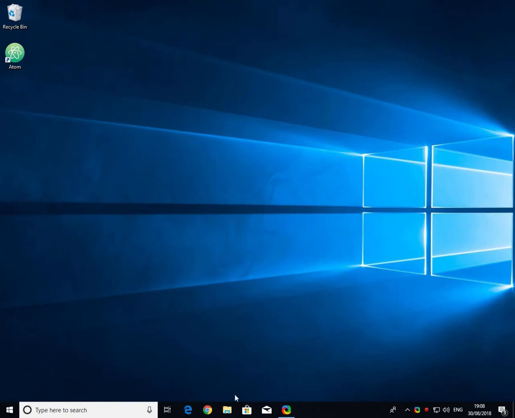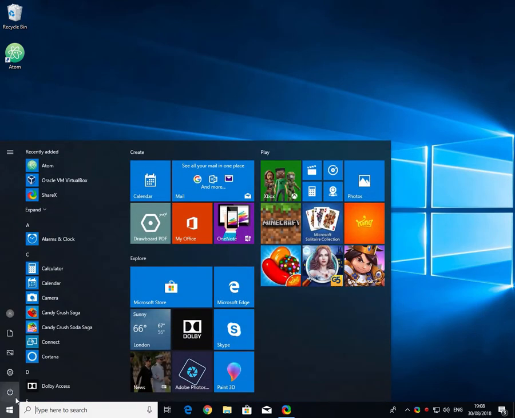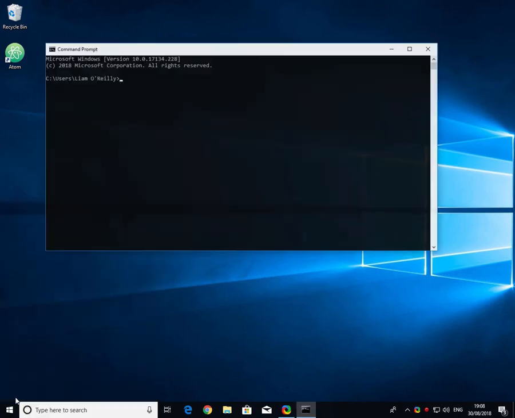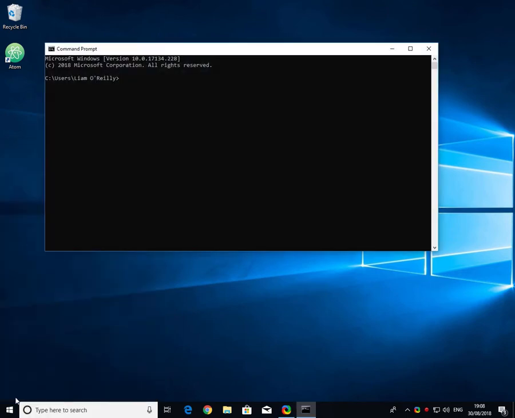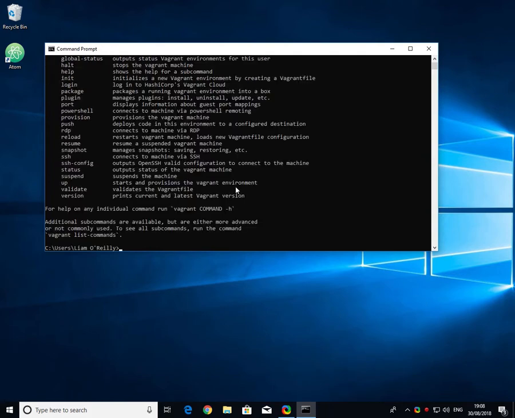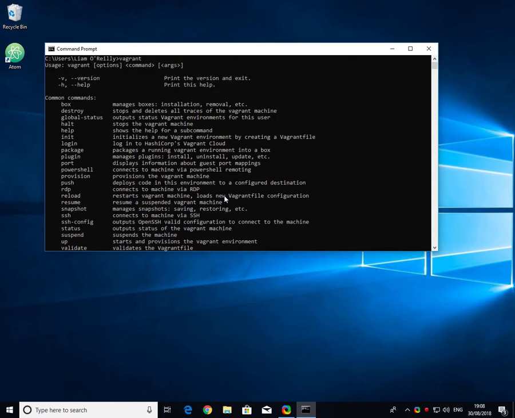Welcome back. So the first thing I want to do is check Vagrant's installed correctly. Vagrant is a command line tool, so you don't get a GUI. You're going to have to get used to using a command line. So the first thing I want to do is type vagrant into the command line and press enter. If this shows me some nice output like this, that means Vagrant's been found, the command's been executed, and it's all installed correctly.